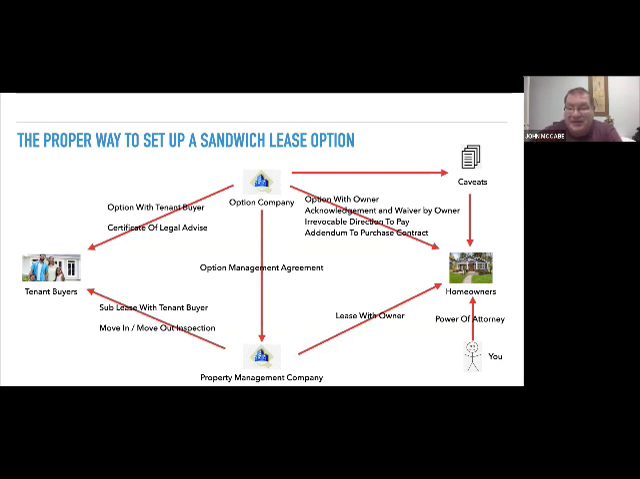So you can see I'm going to the right, from the option company to the homeowner. This company would have the option with the owner. So that's one agreement, option with the owner. Like I said, I consider it the most powerful contract in real estate, because it gives you, maybe I will buy it, maybe I won't. I have the options. I have my escape. I can do whatever I want.